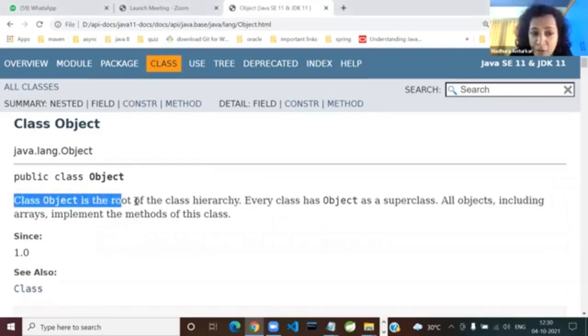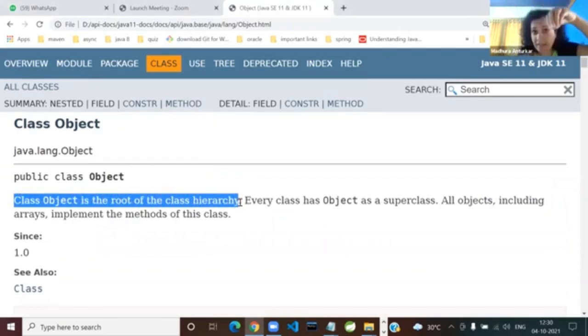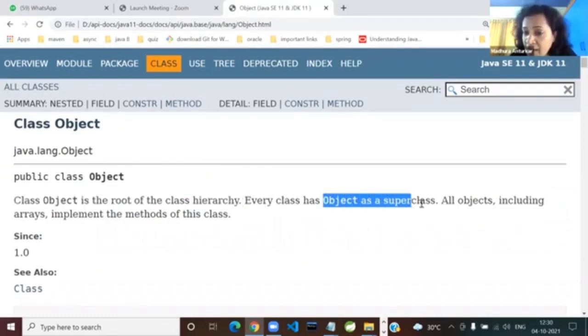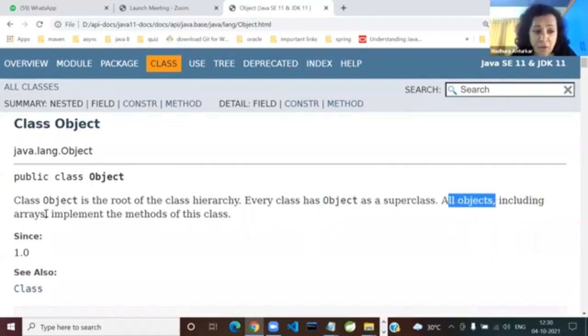Anyway, so read this. Class Object is the root of the class hierarchy. That is where the class hierarchy starts. Every class has Object as the superclass. Superclass is nothing but the parent class. And all objects, including arrays, implement the methods of this class. So this is what they have given.